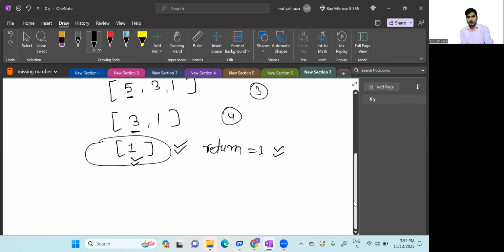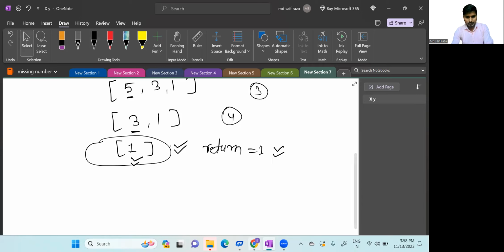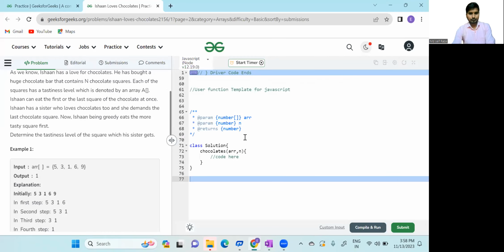After the discussion, what did we get? Let's come to the conclusion part. Basically, we are given an array, and we have to return the smallest element of the array. We have to return only the smallest element of the array. That's it, our output will be right. Let's come to the code editor, and here we will code it.